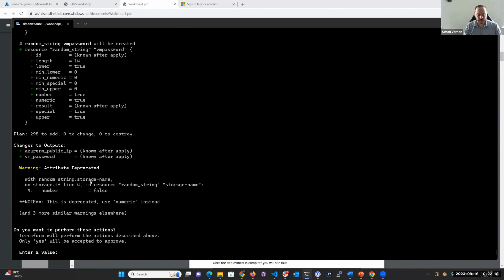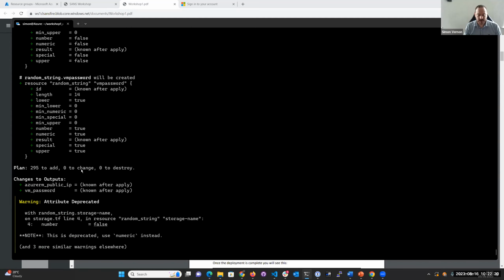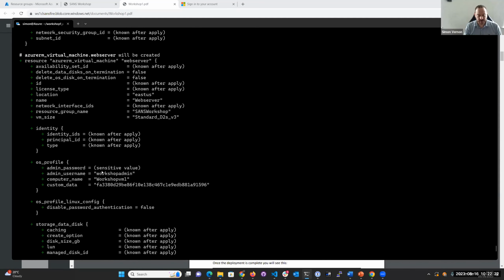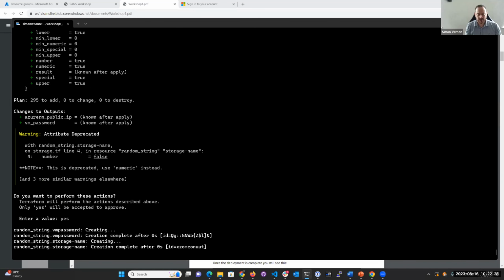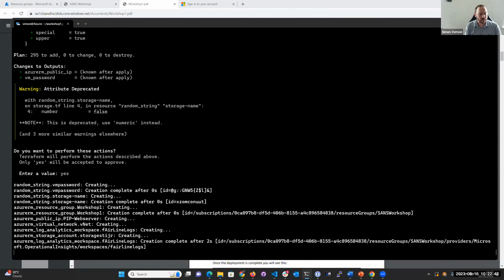And it tells us what this plan is. It's going to create 295 items of all of these different things, all derived from that Terraform code. And it wants us to just accept that and say yes. And that now goes off and starts deploying this infrastructure. So in the next 5 minutes or so, I'm going to have a working version of this web server. And if you're following the process with me, then yeah, you are going to have that same as well.